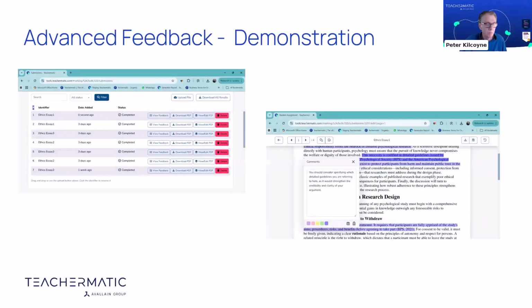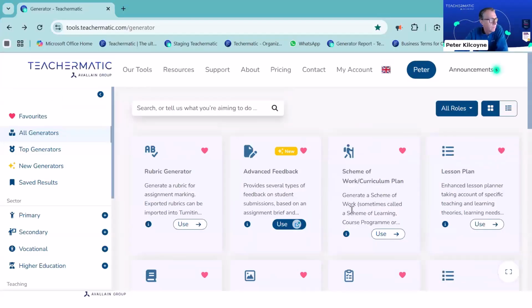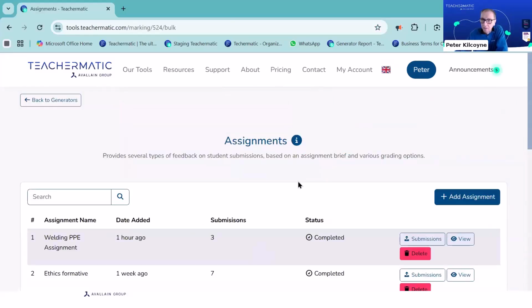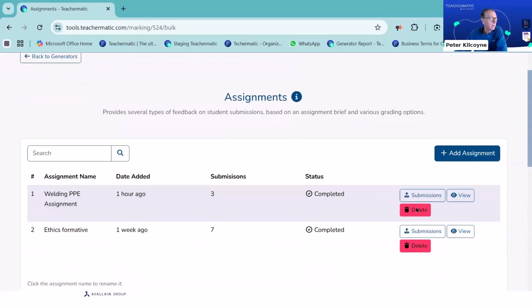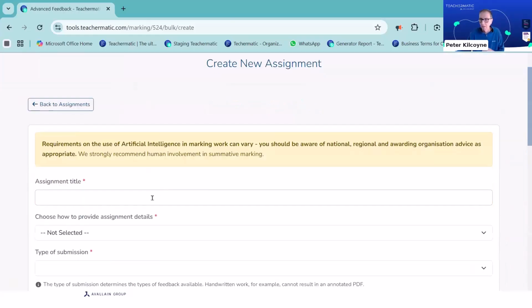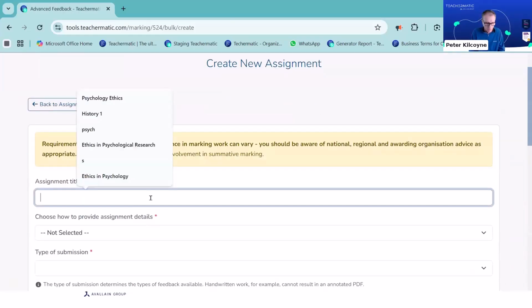I'm going to now demonstrate to you the advanced feedback generator. The advanced feedback generator is now available on TeacherMatic, and it has some similarities to the original feedback generator. I'm just going to go through the whole process here. To start off with, you click on Add Assignment, and this is quite similar to the feedback generator one.